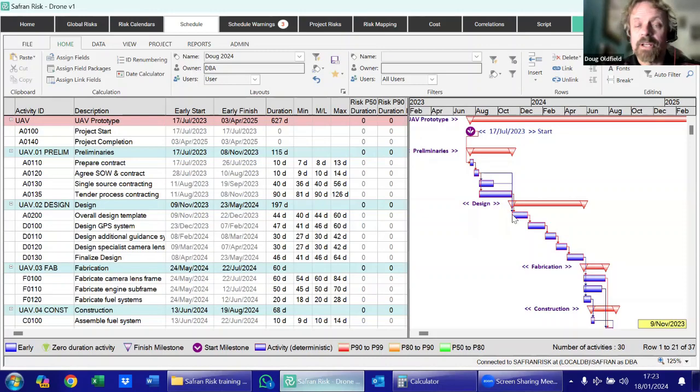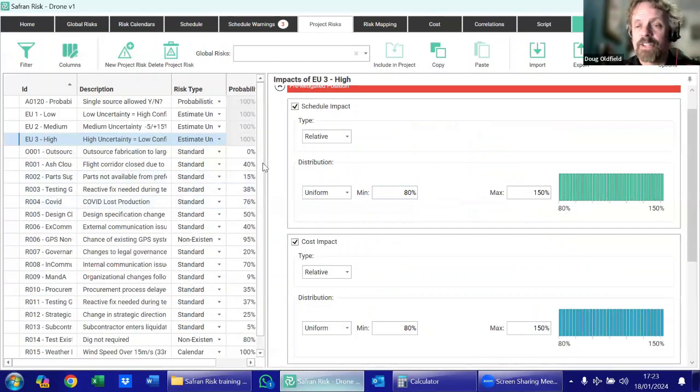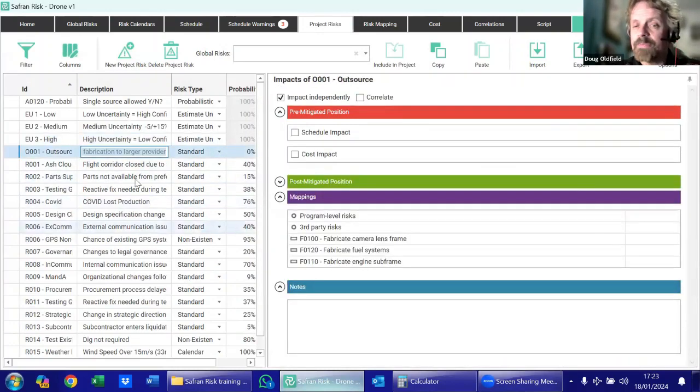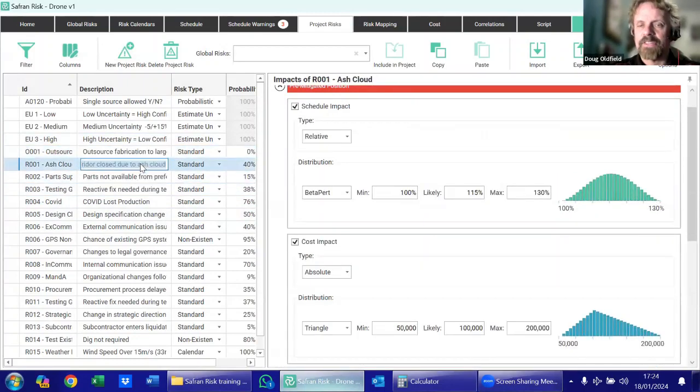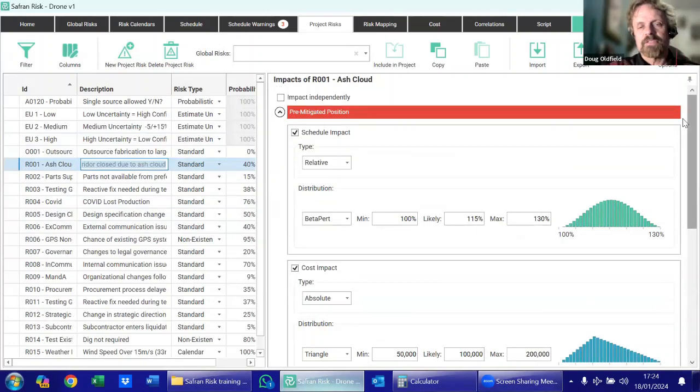And so in this particular model, I've got some duration uncertainties, and I've also got some risks and opportunities, and also some estimating uncertainties as well here. And so this is the risk register, and the risks in our risk register can either be to do with the schedule, to do with the cost, or indeed they can have an impact for both of those elements.